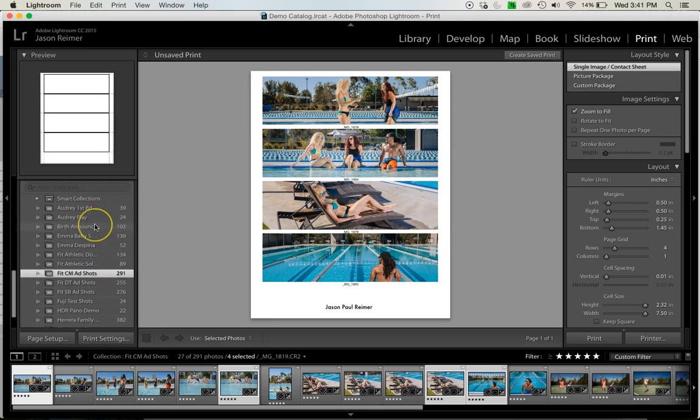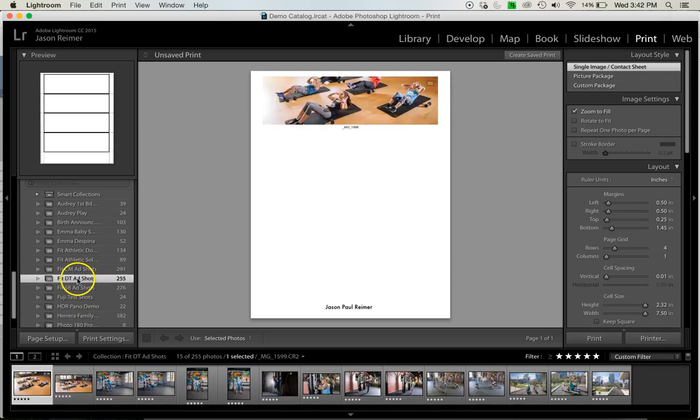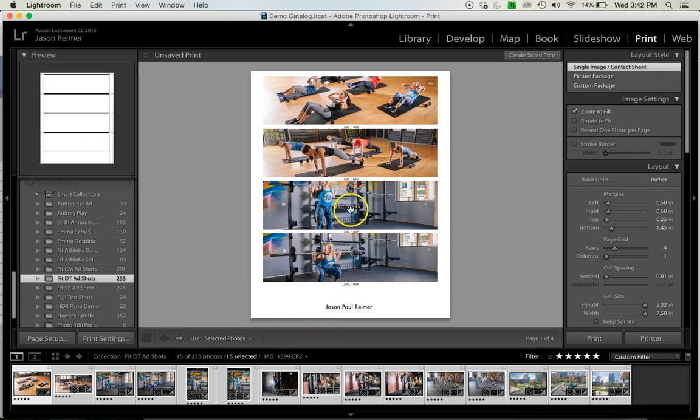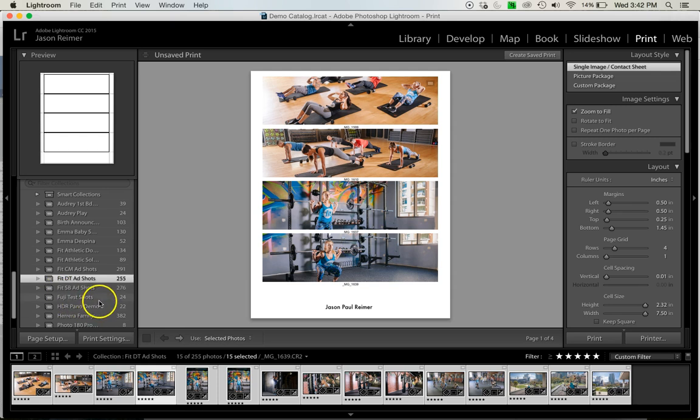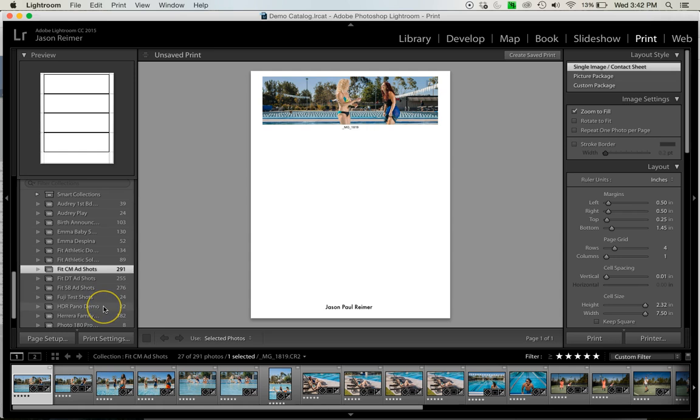Below our template browser, I've got some collections. So I can go through my different collections here and make contact sheets or print layouts for any of these things. It's nice to have them here in this module without having to jump back and forth to the library. Let's go back here.